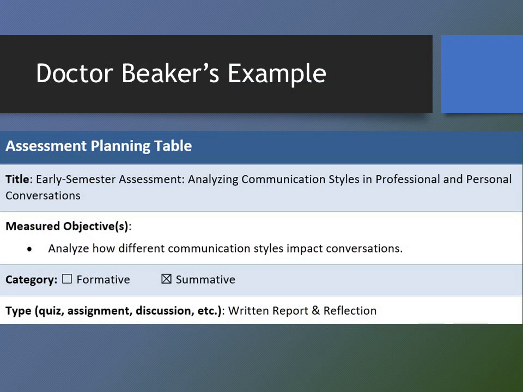Now let's dive into how to use the Assessment Planning Worksheet. I'm going to walk you through the process of completing the first assessment planning table, and I'll use my own example to show you how to fill it out. This will help you see exactly how each part of the worksheet supports your formative and summative assessments. First, we begin with the title.